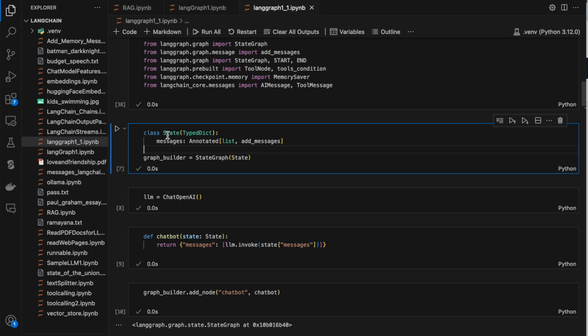I've created a class named State, and it takes the type TypedDict. I'm using TypedDict because it defines data types for the arguments, which will be decided based on the type. Right now I have only one argument inside this class, called messages. If you have any other arguments, the data types and everything will be controlled by the TypedDict. So I'm just extending the TypedDict class here.